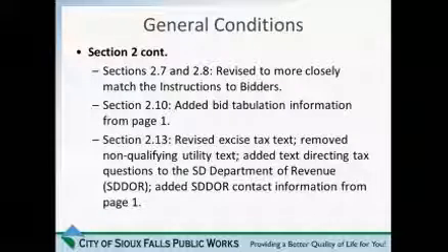And then section 2.13 talks about excise and use taxes. Also had some references to qualifying utilities. We cleaned that language up and added some text directing questions to the Department of Revenue, and then updated Department of Revenue contact information in that section as well.